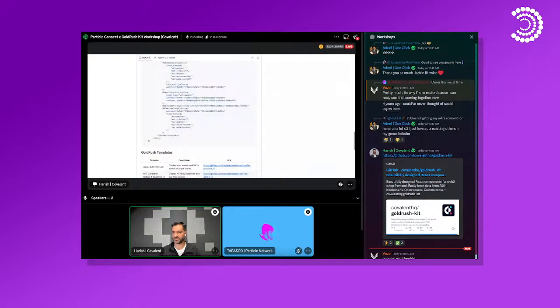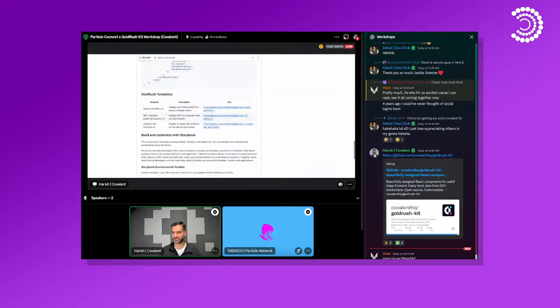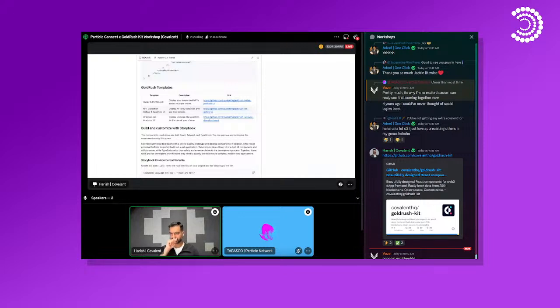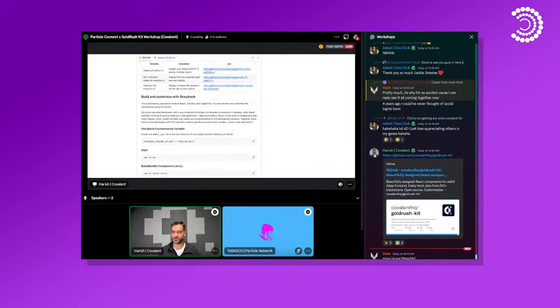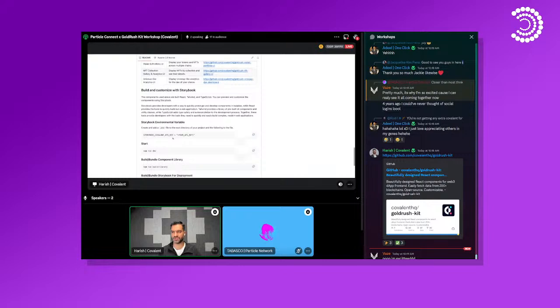What I'll point your attention to are two things. One are these templates, and we'll talk a little bit about these. So these are basically ready to go templates for various use cases. So we have wallet and portfolio trackers, we have NFT collections, or like Uniswap DEX analytics. And then you've got the corresponding link to those templates. And then if you actually run this locally, you can completely customize these components using the built-in Storybook framework that we've used to actually build this out.